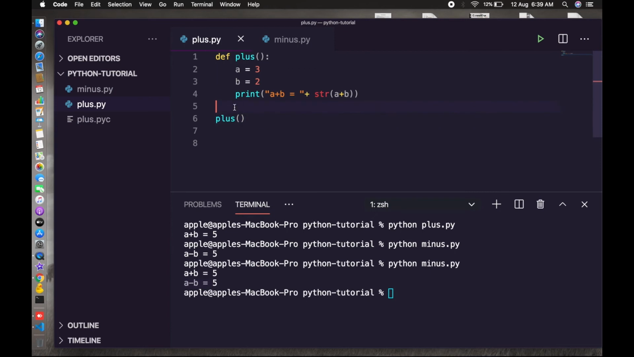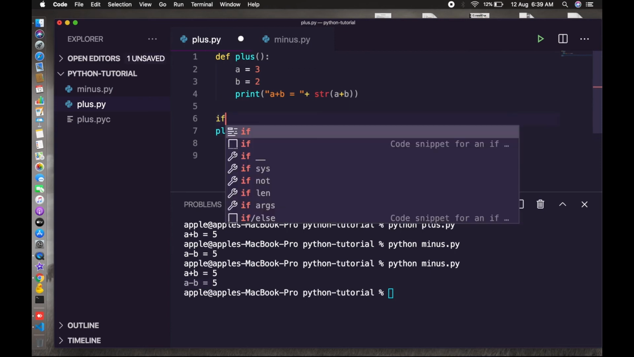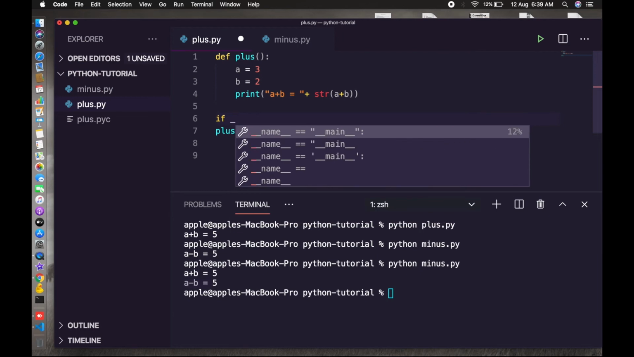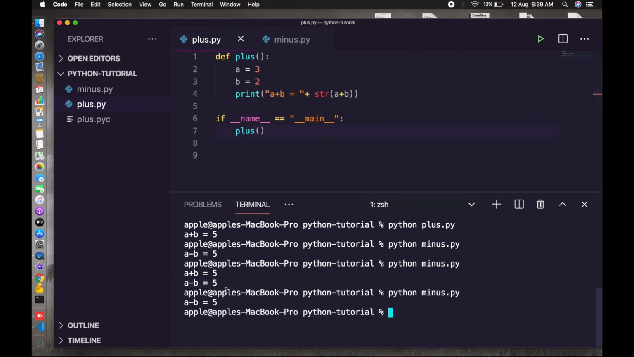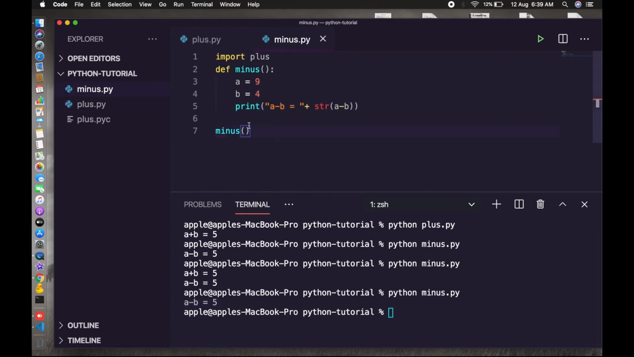So that's why we will use a special variable to restrict calling my first function. Sometimes if we import some module, we don't need everything we have written in the first module to be printed in the second module. So let's run this. So a minus b, it's perfect. It means the first module's content is not executed in the second module. Now we have restricted it.